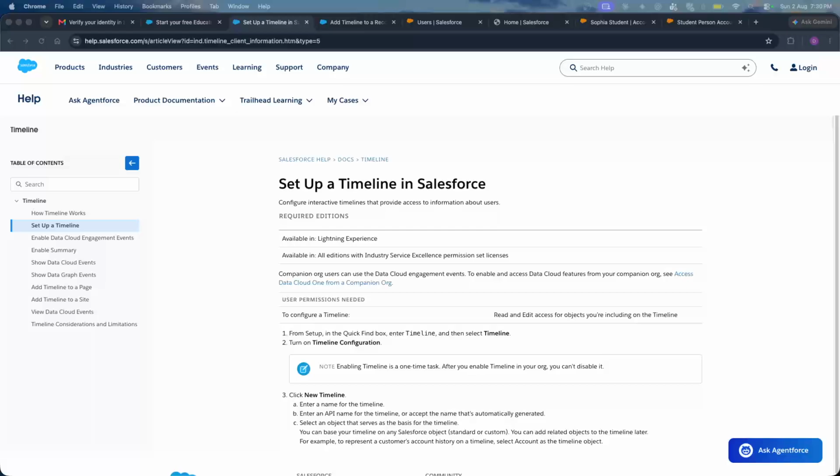This is Dipankar, and in this video we are going to talk about a very interesting feature in Salesforce Industries Cloud, which is known as timelines. Timelines is a component or a feature that lets users see the data from objects as a sequence of events happening over time.